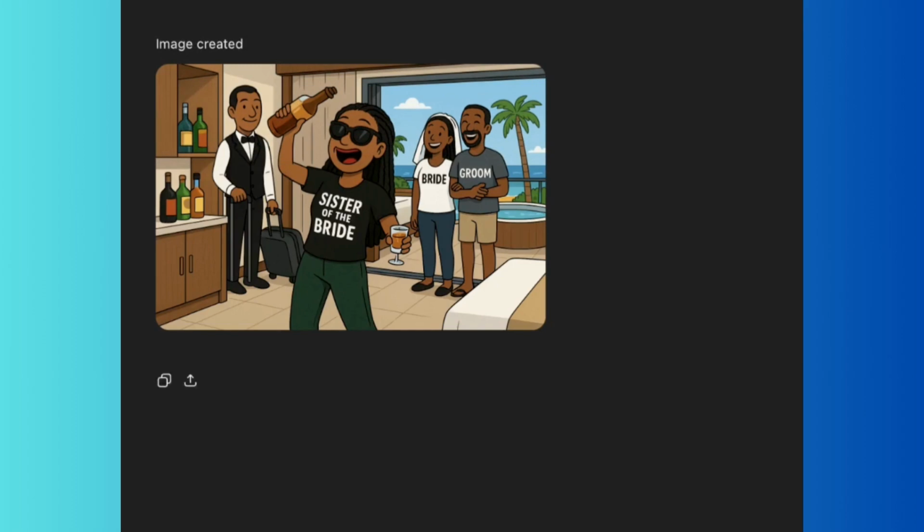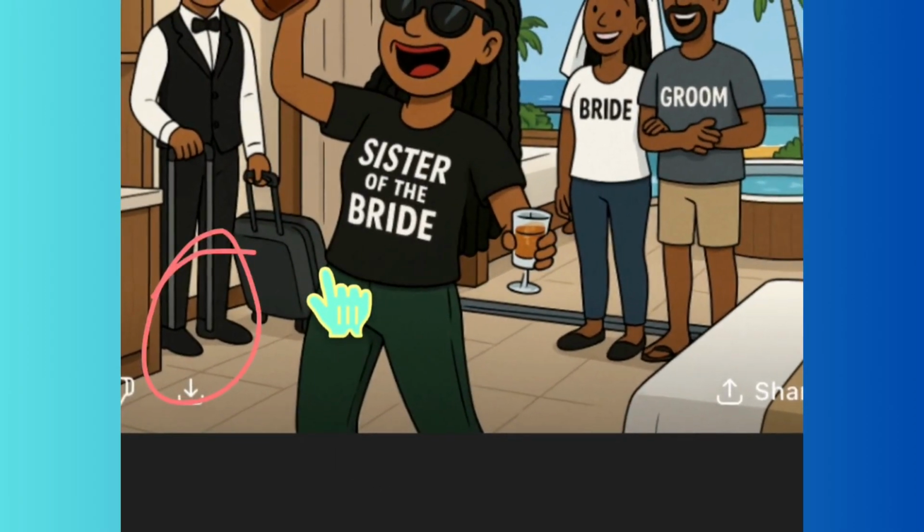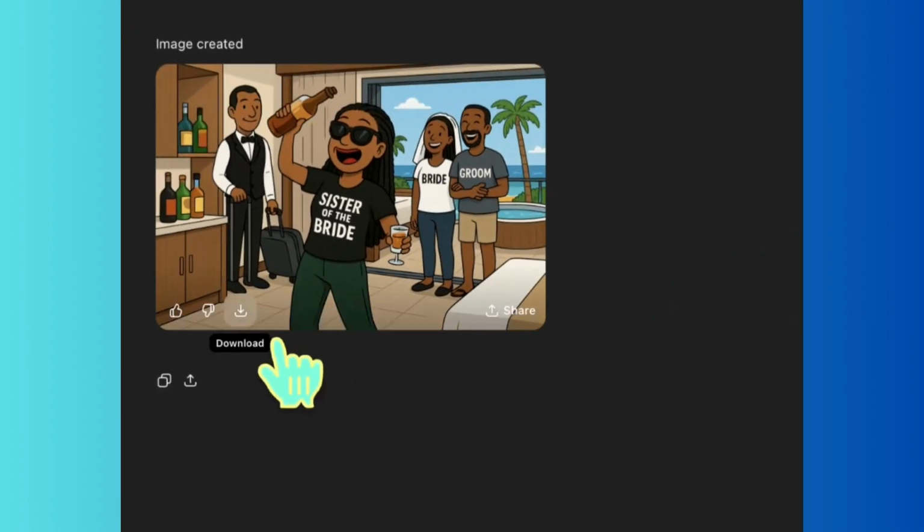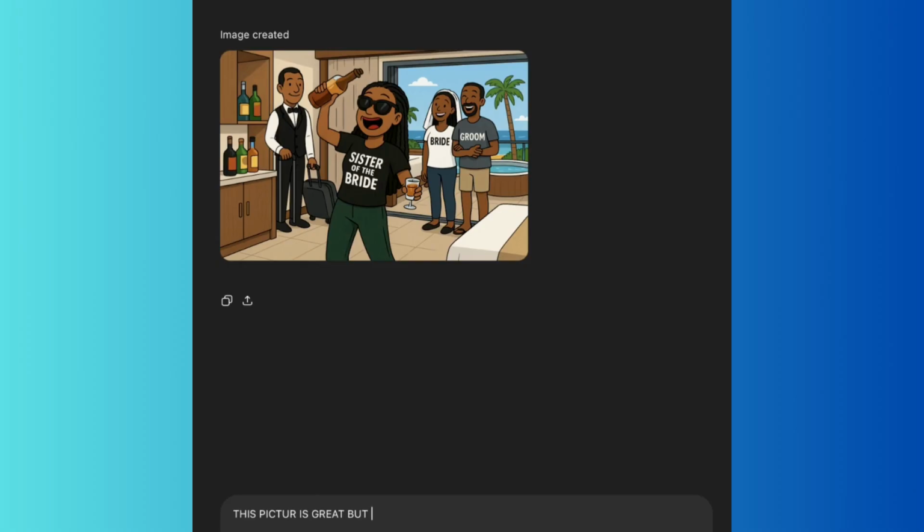The results are pretty close, but when I inspect the photo a bit further, I do notice that the butler is carrying an imaginary suitcase. So I gave GPT a specific correction. Make sure the butler is holding a real rolling suitcase in the right hand.